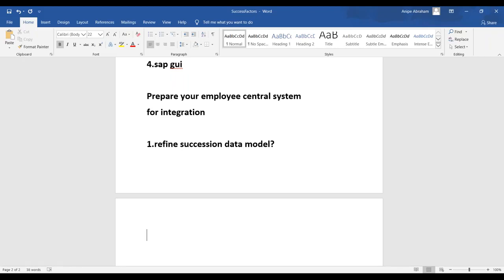So now in this particular step, in the refining of your succession data model, we are going to find out about refining your HRIS field attributes. What is that? HRIS field attributes. I hope you know what we mean by attributes. Can anybody give some examples? Anyone aware of the attributes? Some examples?